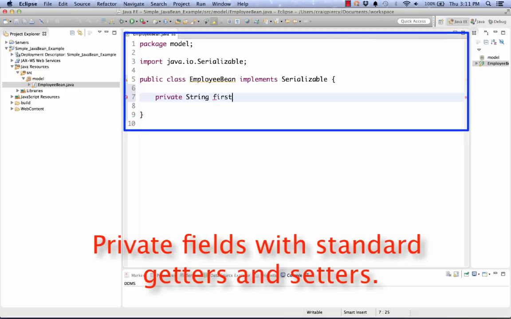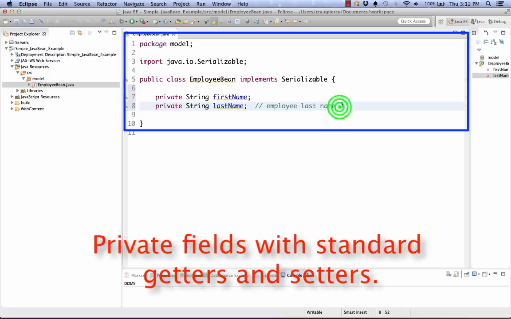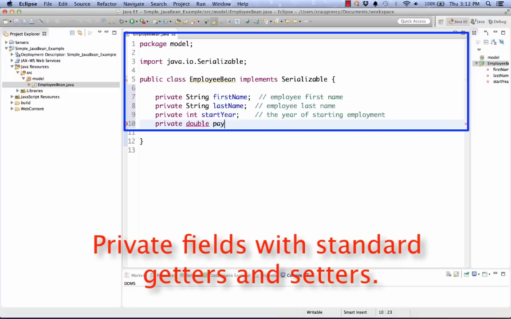Private string first name, private string last name. These will represent employee first and last name, respectively. I'd like to store their start year, so private int start year. And I'd like an ID of their pay rate. This will be the hourly pay rate for the employee.